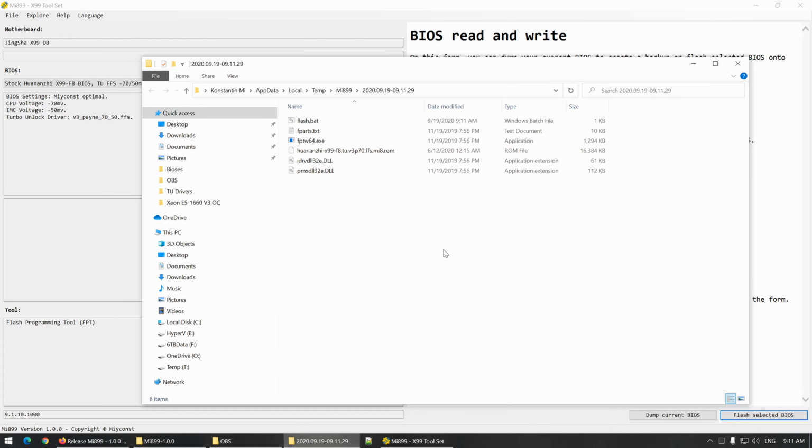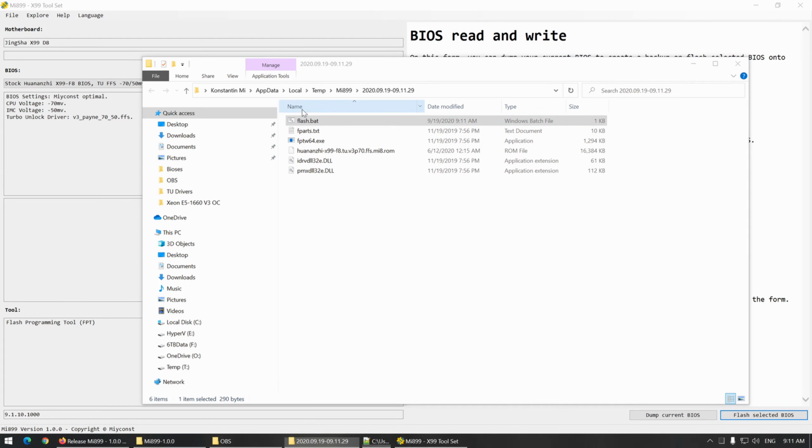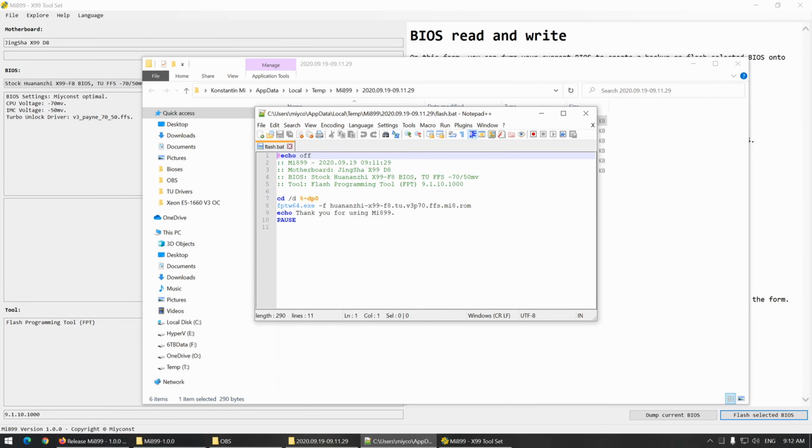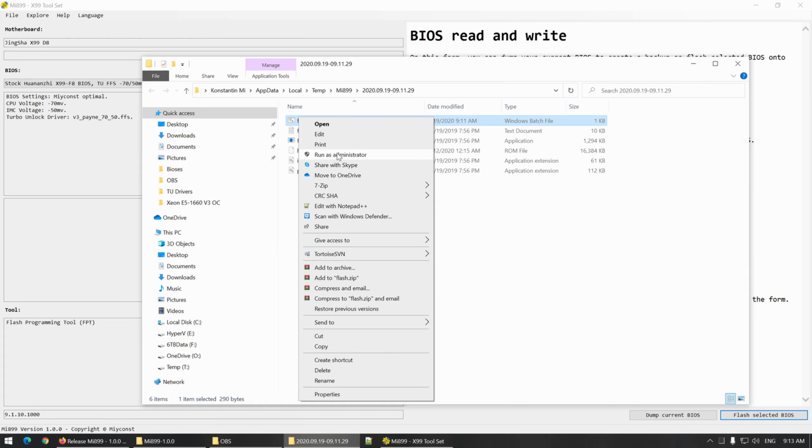Because I have already performed Turbo Boost unlock on my motherboard, I'm not going to execute this script, but let's take a look inside. For this, you can right-click and select Edit, and I'm going to edit with Notepad++. This is how the script looks like. It navigates to the temporary folder, and after that, it executes the FPT command. Here, it provides the -f flag, as well as the BIOS file name. In this particular case, it's Huananzhi X99F8TU, the FFS driver name, and then Mi8, which stands for MiConst optimized BIOS settings. That's it. You have to execute this script the same way, right-click, and then run as administrator.